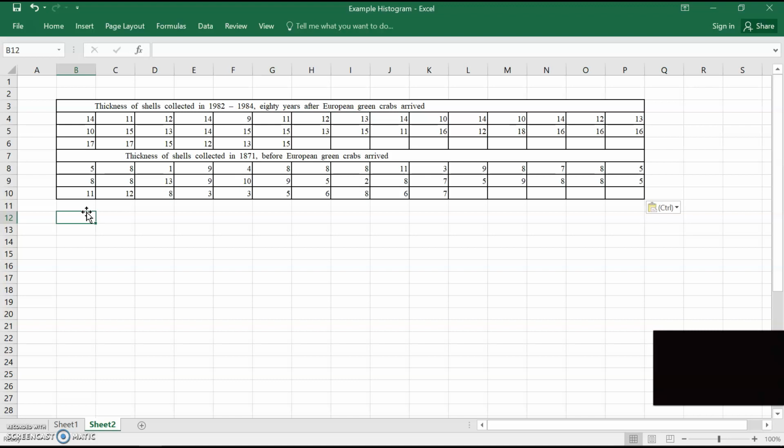Now, since what we want to do is make a histogram out of this, this is going to be different from the bar graphs that we did previously. We need to put this data into a vertical column. So we're going to start two columns here. One for the 1871, and the other one for 1982 through 1984.